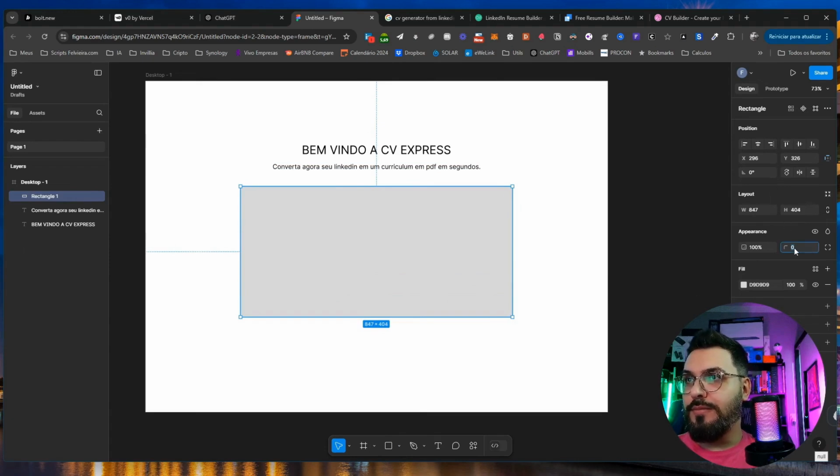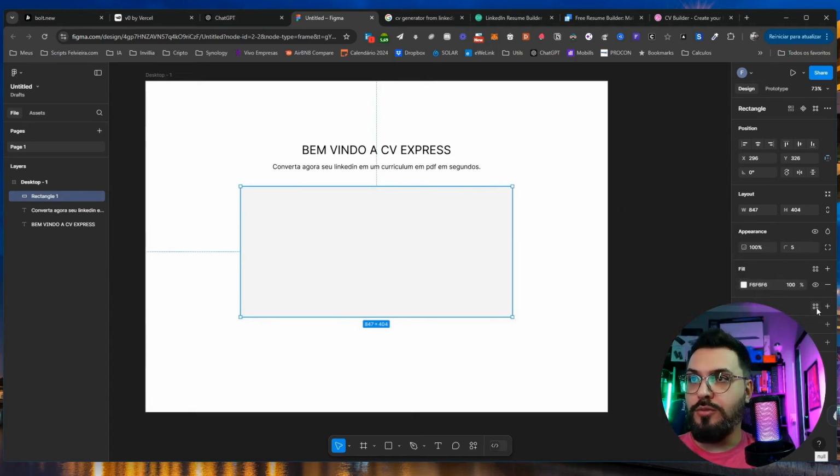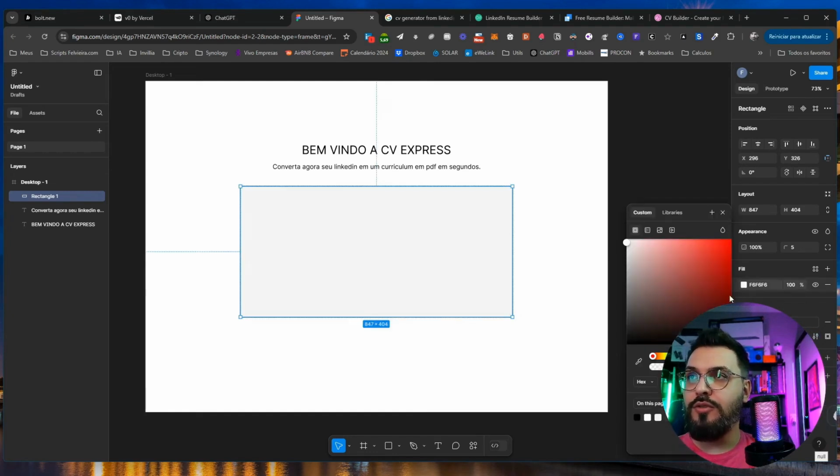Let's make a border here of 5 pixels. It will round the corners, okay? The interior we can leave just a little lighter. We're going to give it a stroke. Stroke is what it is. The border is set to the outside, to the exterior. And then we click here. Okay, we're going to choose the dash because we want dotted lines to show that inside here is a drag and drop area, okay?